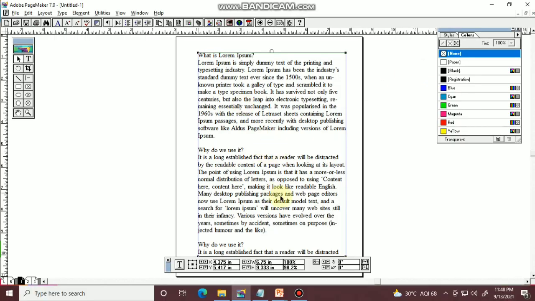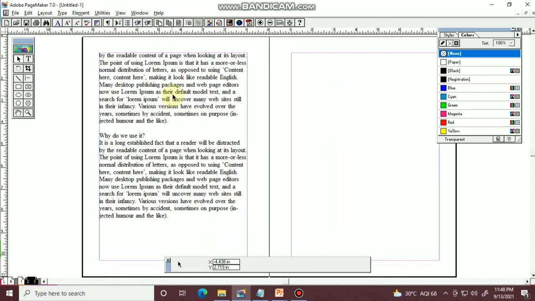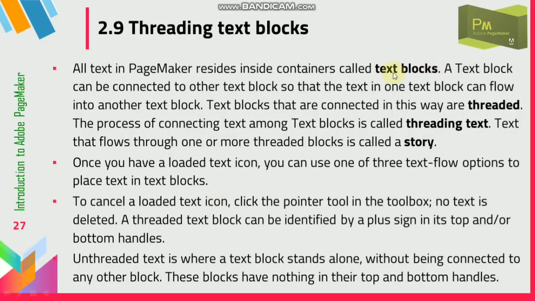Okay, so here, you can see the handles from top to bottom. So this is called a text block. Okay, and here this is also called a text block. So all the text resides inside a block, which is called a text block. A text block can be connected to other text blocks so that the text in one text block can flow into another text block. Text blocks that are connected in this way are threaded.